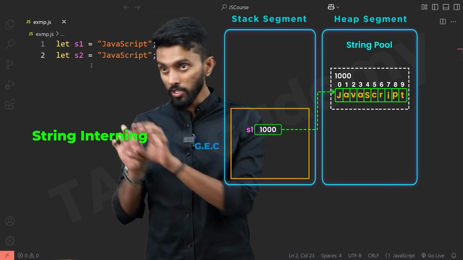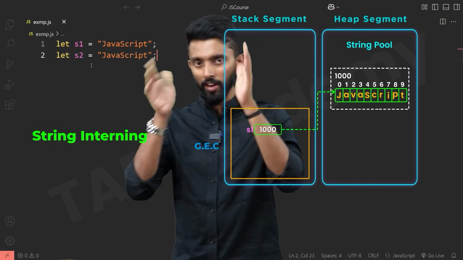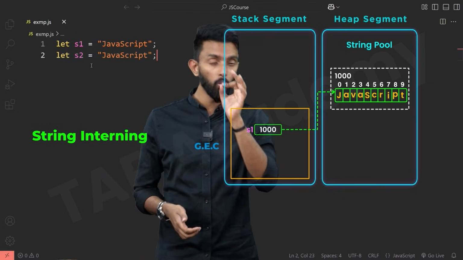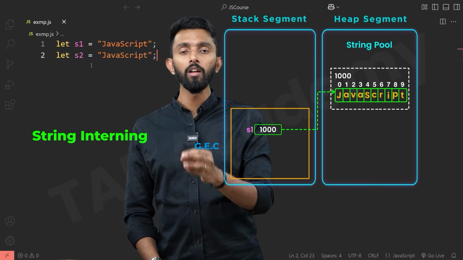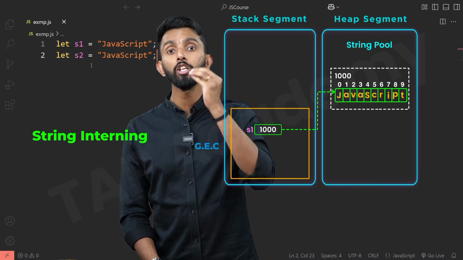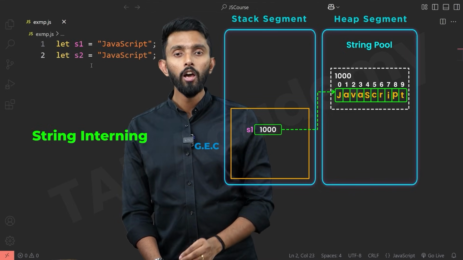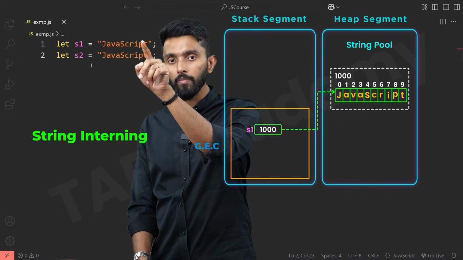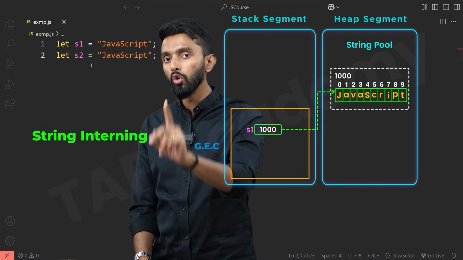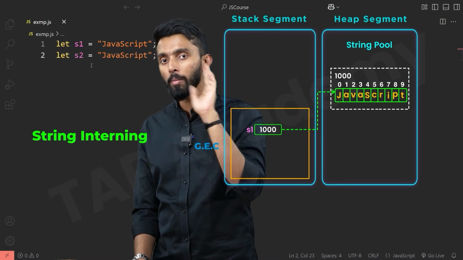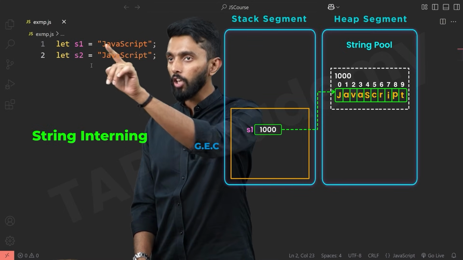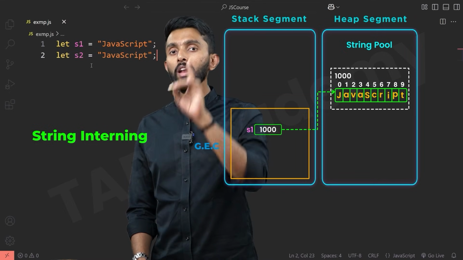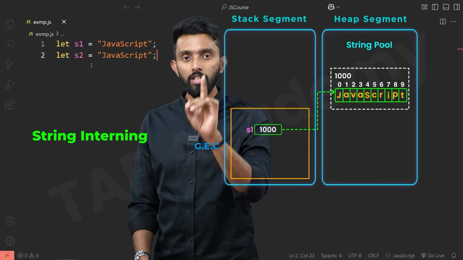What is the name of the concept? String interning. Now it may sound like a very fancy concept, but listen to what it means. String interning is a concept through which JavaScript ensures that for a particular value of a string, only one unique copy exists in the memory. I repeat, for a particular value of a string, only one unique copy exists in the memory.